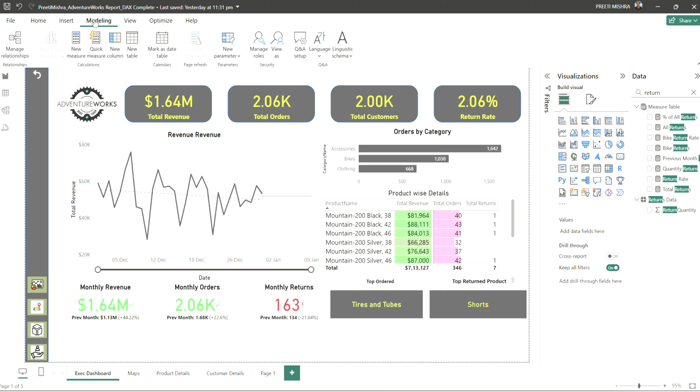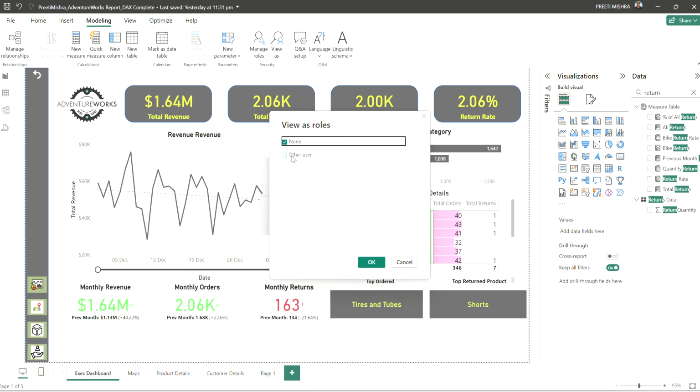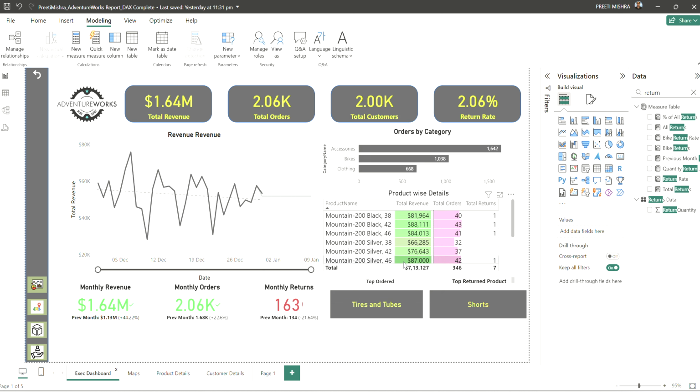Here we have to go to the modeling tab, and under the modeling tab you can see these two options, roles and view as. Right now I have not assigned any role, so it is going to show me the default role and other user. There is nothing that I have defined yet. So now let us define some roles.